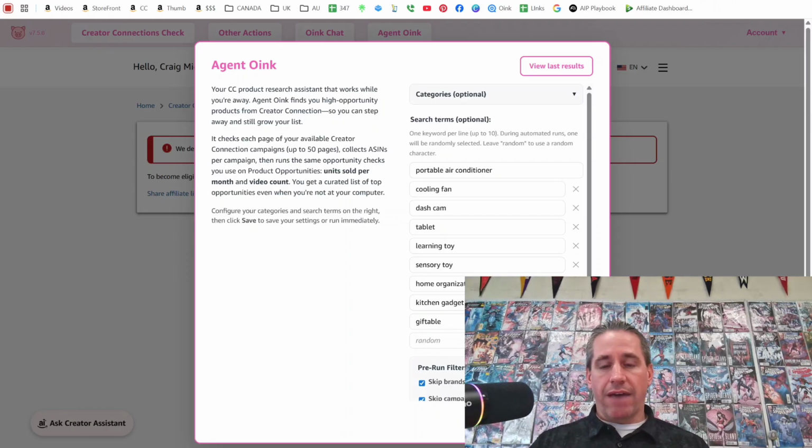But what I do is I have a template made, and then I send a message out, and I just click however many products I want to send out to. I'll click like 20 different products. You hit send. It takes a few seconds, and they're all sent out. So Agent Oink is a game changer because it allows you to just message brands for whatever products that you want to review.